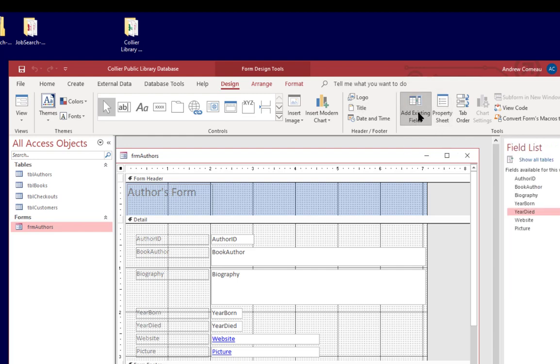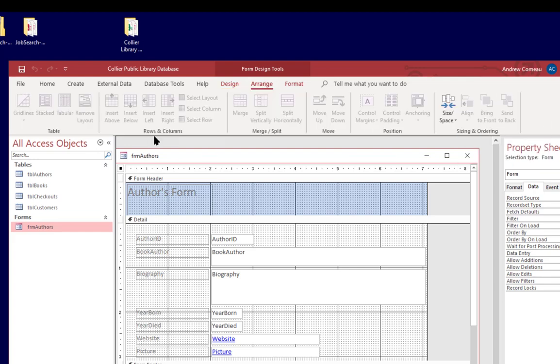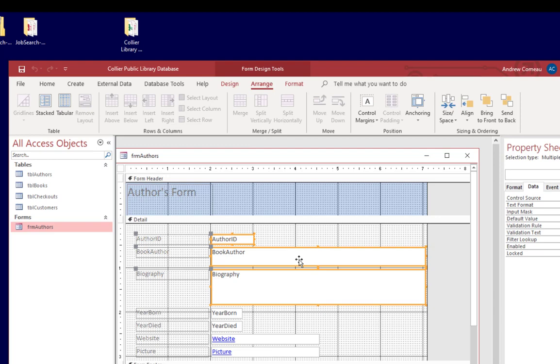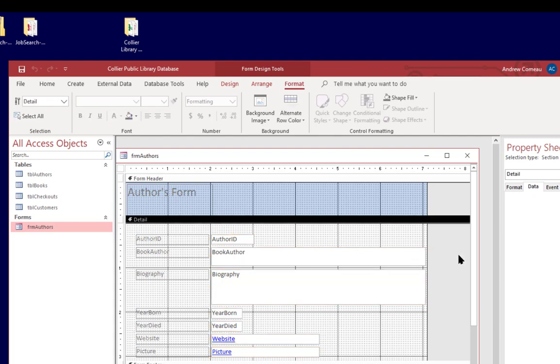You can add existing fields where you can view the fields that are available in the table that the form is referencing. You can see the property sheet again, and then you have the Arrange tab, which helps you arrange the controls, align them, and so on. And then you have the Format tab, which is basically the same as formatting a document. You can set the fonts, the size, you can set a background image for the form if you want to get fancy, and you can do a lot of different things. So it's a pretty powerful form design environment that you can use to create pretty much any data entry form that you want.